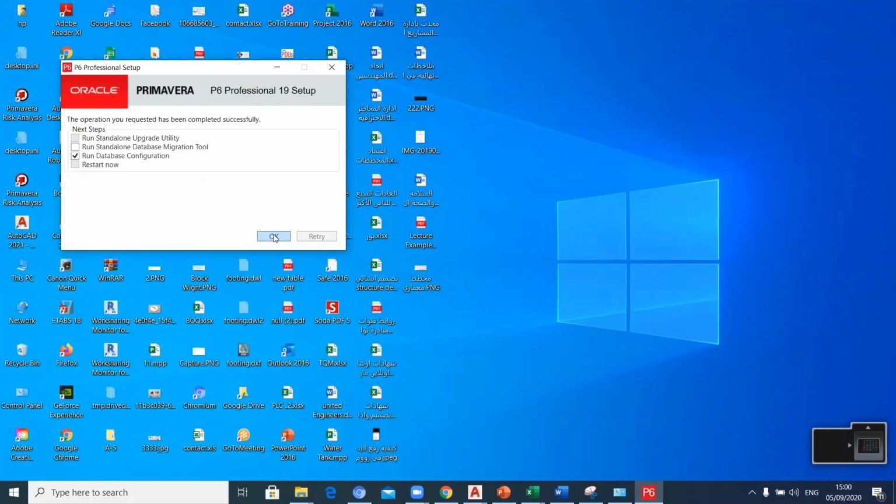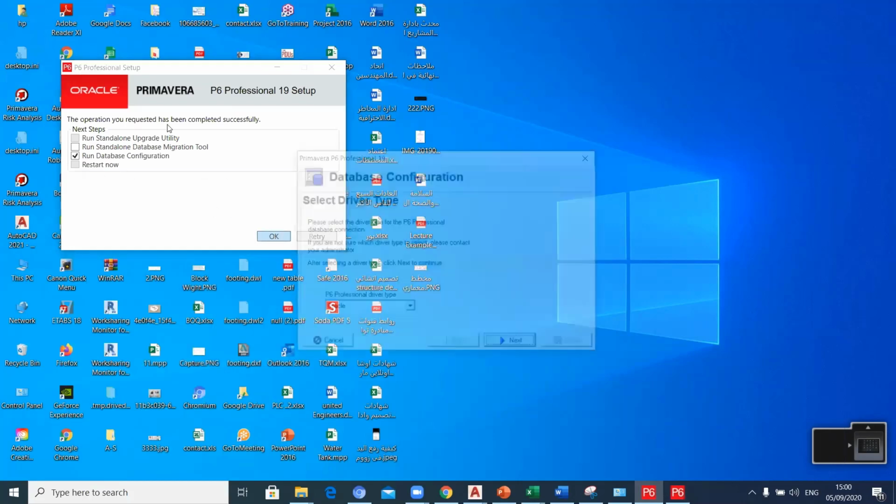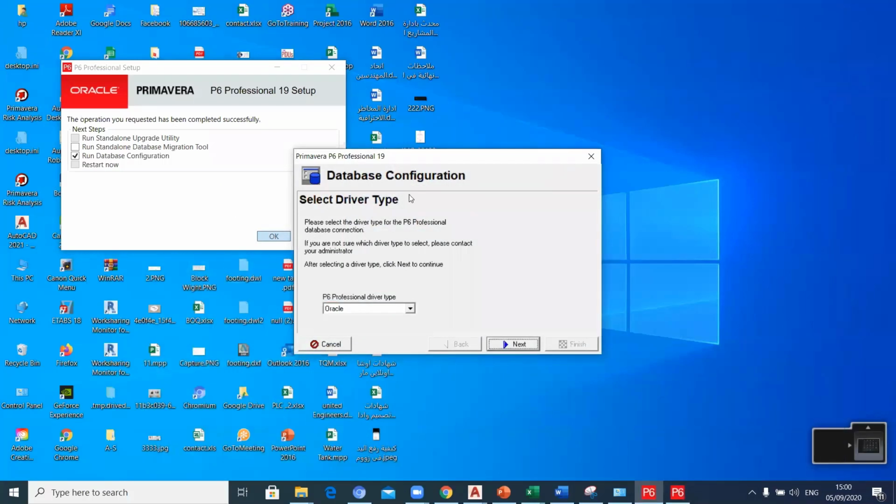Run database configuration, okay. Same option. Then database configuration, select driver type. You must select Primavera P6 standalone. This is the most important step in the Primavera setup as a standalone on your PC. Then next.